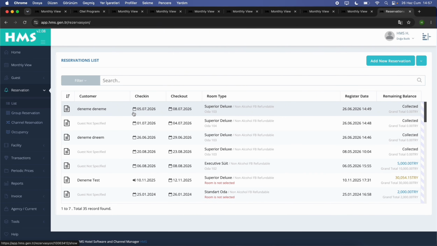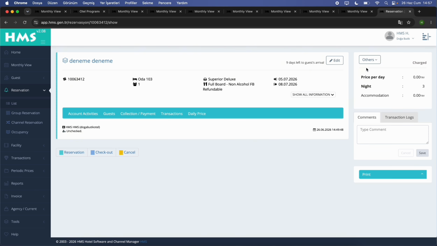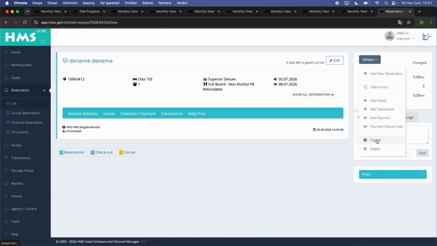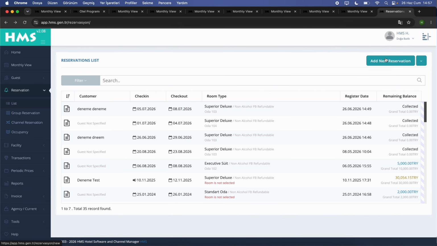List. All created reservations are displayed on the screen. In this section, you can search for reservations, filter by date, edit, cancel, process, check-in, and check-out. When creating a new reservation, check-in and check-out date, room type, number of guests, accommodation type, pricing information, and guest information are entered to complete the reservation.